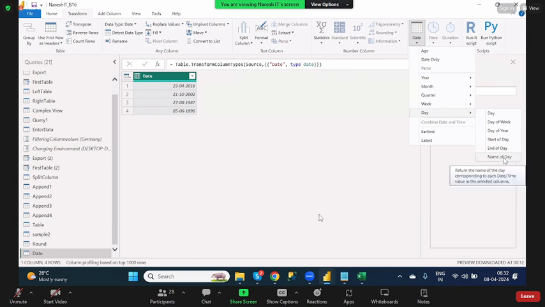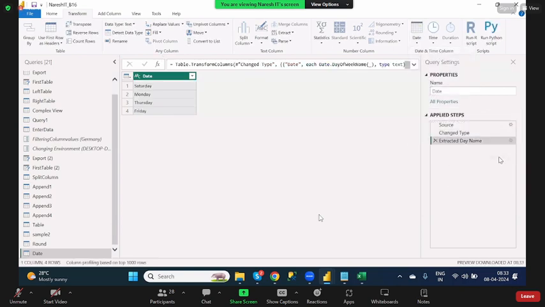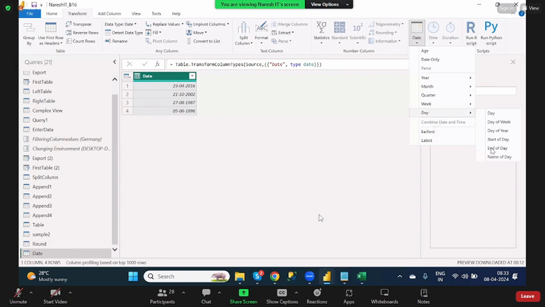Next one is name of the day. Name of the day means the week name. When you are displaying the week name, don't search for it under week. Week name is not available there. Week name is available under day, name of day. Monday, Tuesday, Wednesday, like the names will be displayed. So if you want to display the week name, you have to go to the day, under name of day, and it will be displayed.